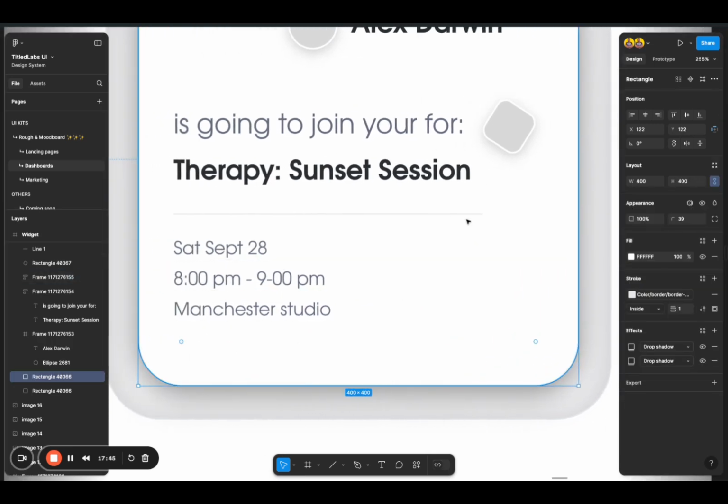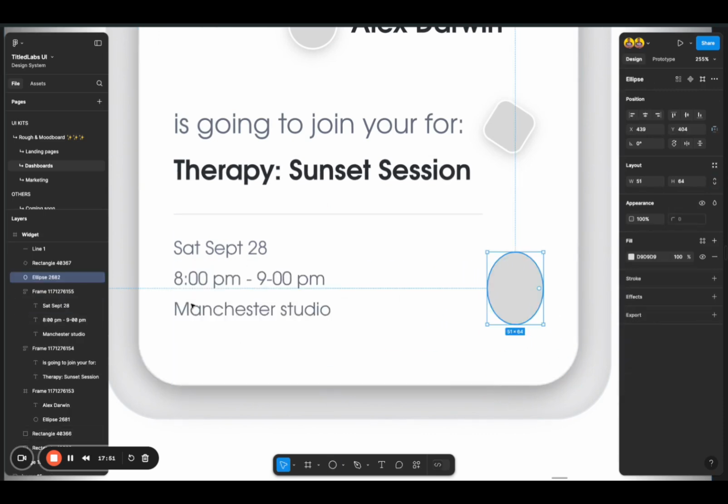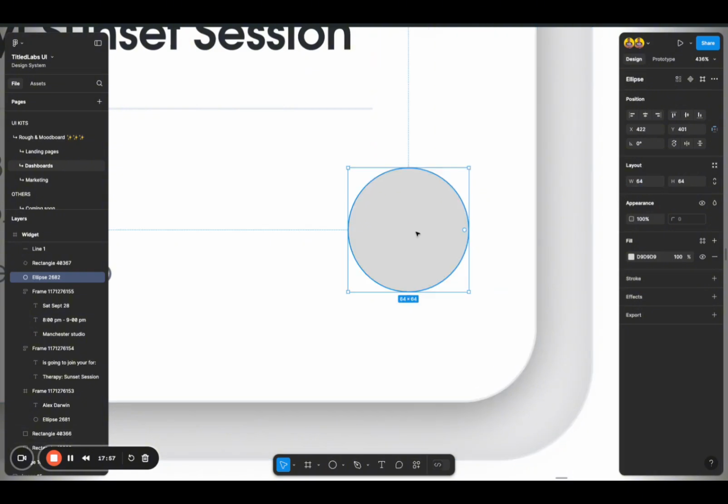Let's use Ellipse, sorry, I was using E for Ellipse. This is why I don't like adding this first. That's fine though. 64. Then, we're going to duplicate this. Let's just bring this one down first.